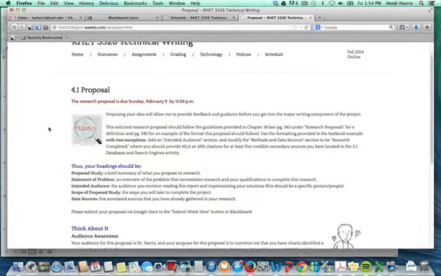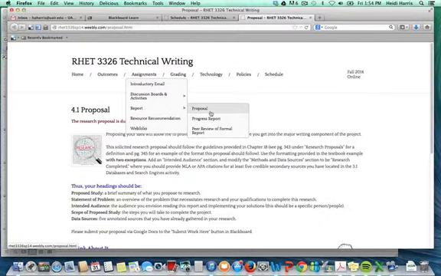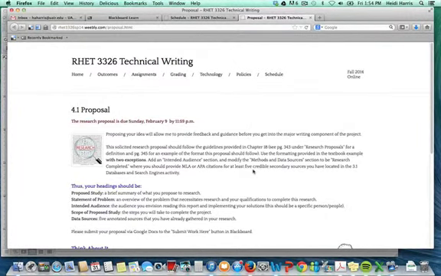I'm going to click on the proposal link to take us to the description for the proposal. An alternate way of getting to that is by going to the Assignments tab, going down to Report, and moving over to Proposal. They both lead to the same place.